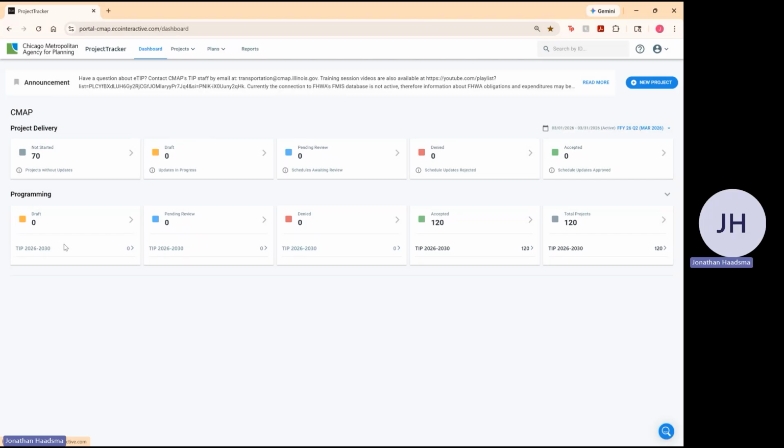To receive project delivery access in eTIP, individuals must be formally designated as a technical project manager, financial project manager, or consultant project manager. Further guidance for requesting access to the eTIP database is on CMAP's TIP Programmer Resources webpage.